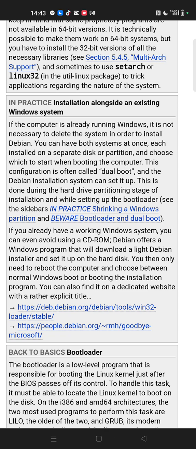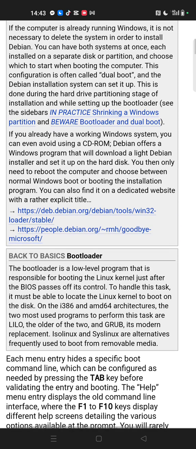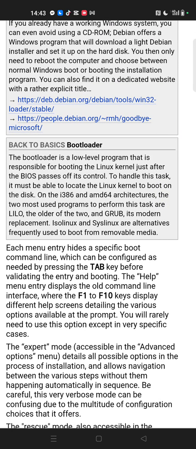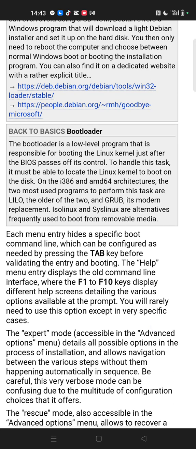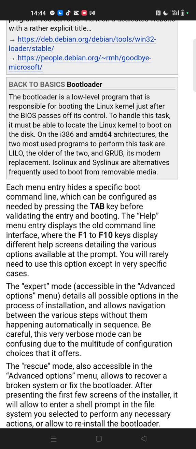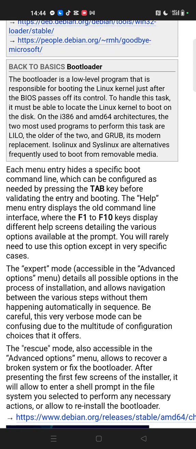Back to basics, bootloader. The bootloader is a low-level program responsible for booting the Linux kernel just after the BIOS passes off its control. To handle this task, it must be able to locate the Linux kernel to boot on the disk. On the i386 and AMD64 architectures, the two most used programs to perform this task are LILO, the older of the two, and GRUB, its modern replacement. ISOLINUX and SYSLINUX are alternatives frequently used to boot from removable media. Each menu entry hides a specific boot command line, which can be configured as needed by pressing the Tab key before validating the entry and booting.